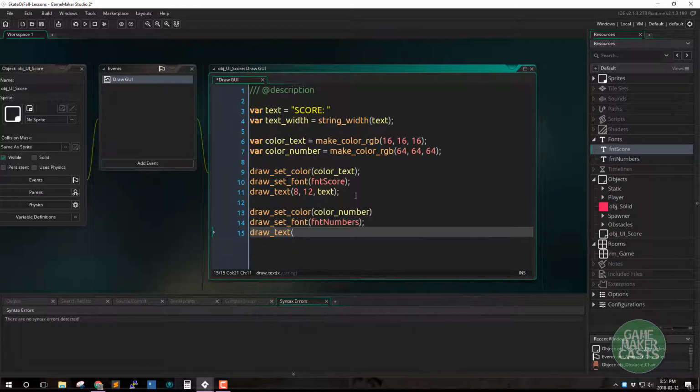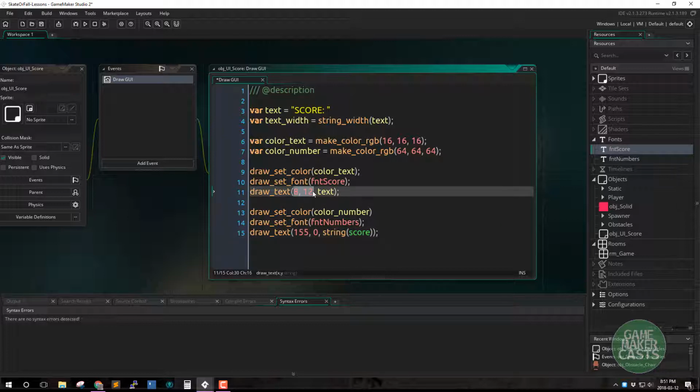And in our case, I want it set at 155 for an X position, 0 for a Y, and then I'm going to convert the score into a string. Now I've already played with these numbers, so it took a little while to get it looking proper, and that was just basically guessing and running the game, fixing it up, running the game and fixing it up.